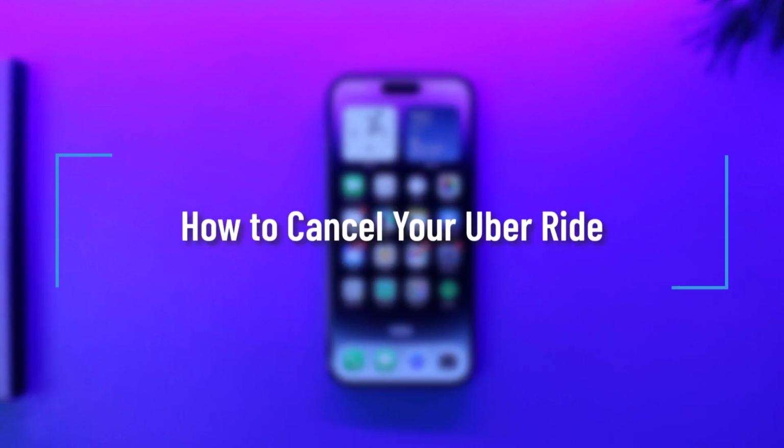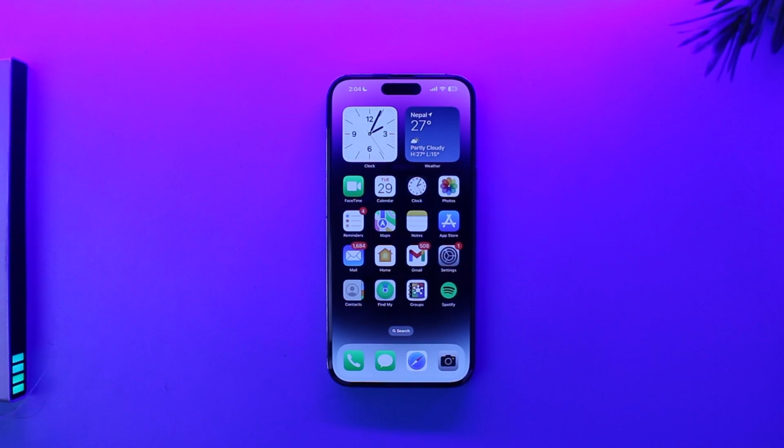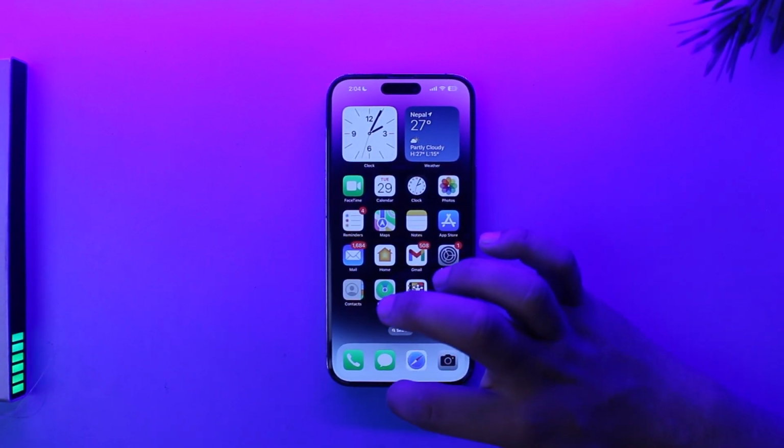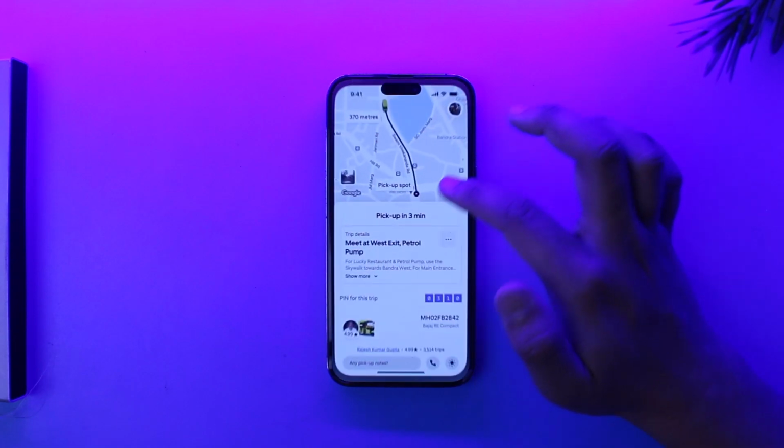How to cancel your Uber ride. If you'd like to cancel your Uber ride, it is actually simple to do so, but it might incur a certain amount of fee. Now, if the driver has already arrived at your location, in that case it might not be cancelable, but regardless, if you want to do so, you can just go ahead and launch the Uber app.